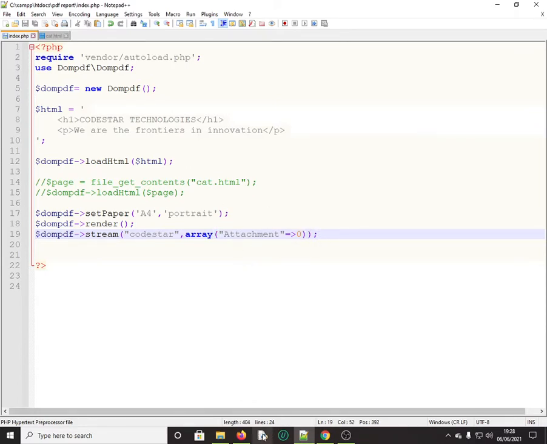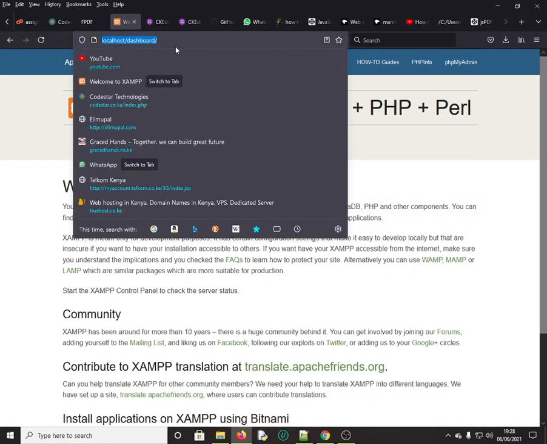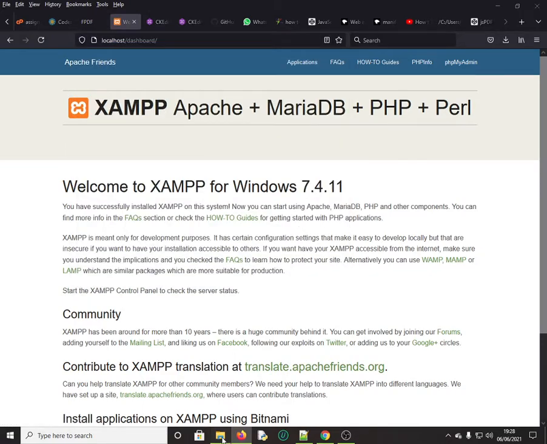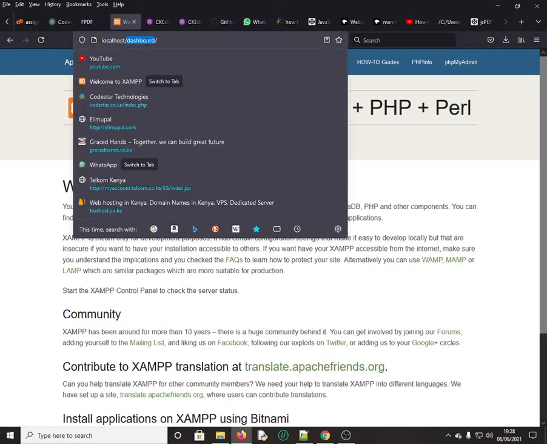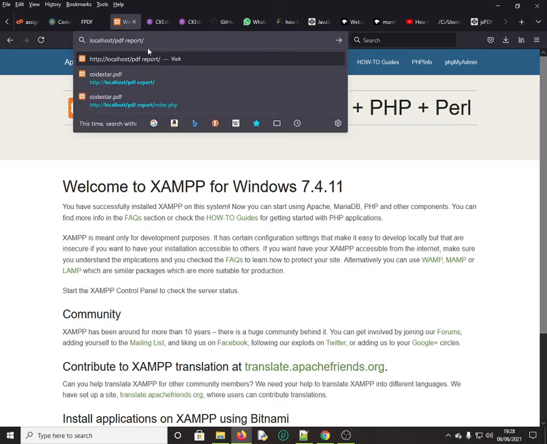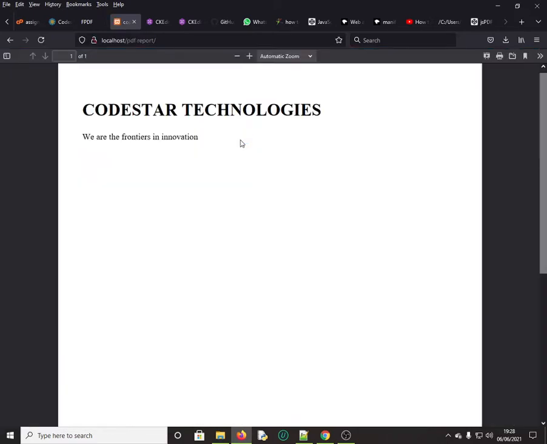And let's check what it's doing. You need to have XAMPP up and running, as you can see. So I'm going to open XAMPP here. As you can see, this is localhost, and the name of my project is PDF report. So I can come here and write PDF report, and once I write it, you can see it's loading directly. It's generating my PDF, so you can either download it from here.